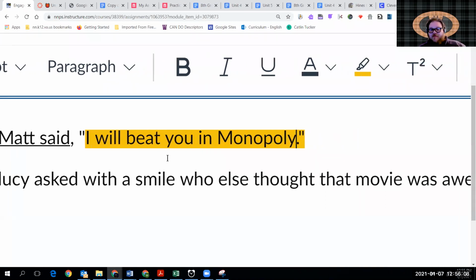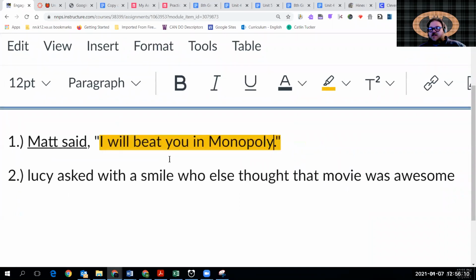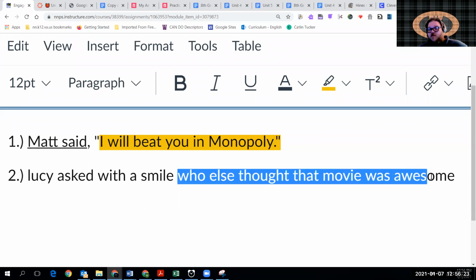Let's look at the second one. It's the same exact type of sentence, but they just did a little tricky thing with us. So first of all, let me highlight the quote for us. It says, Lucy asked with a smile, who else thought that movie was awesome?